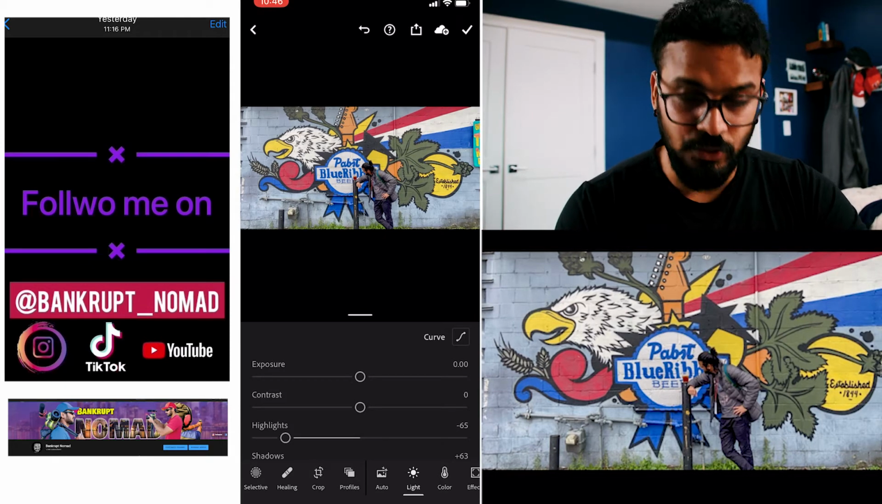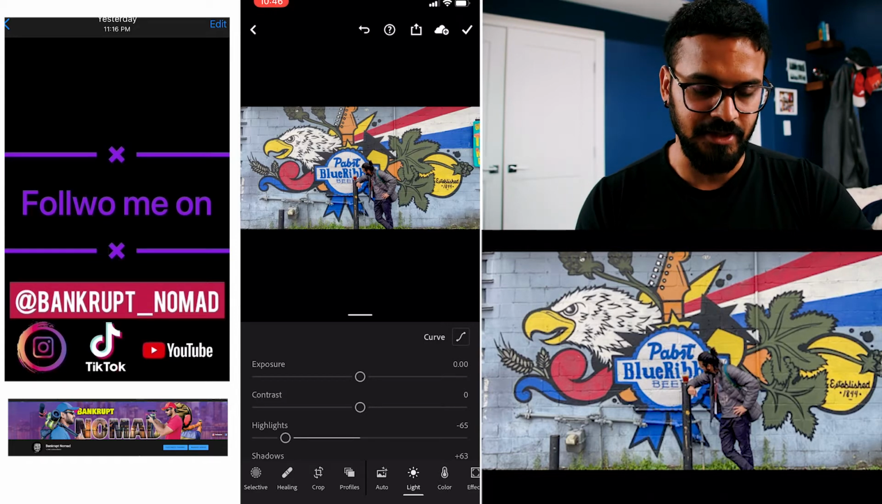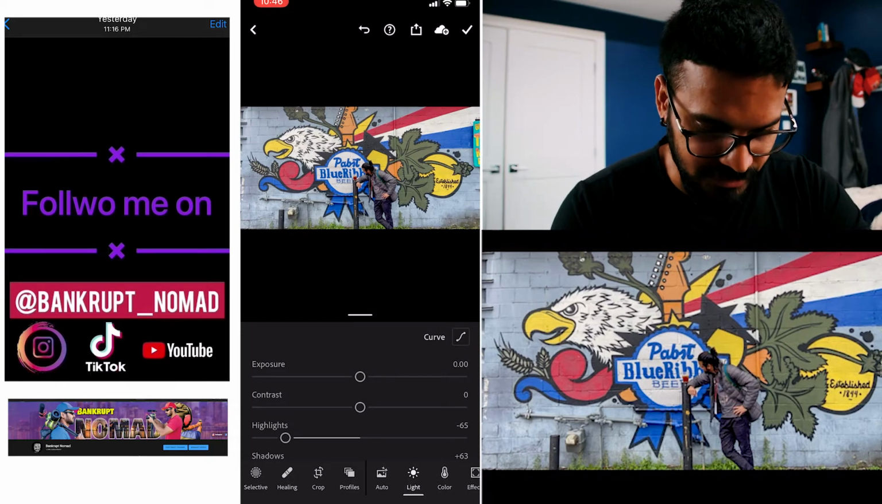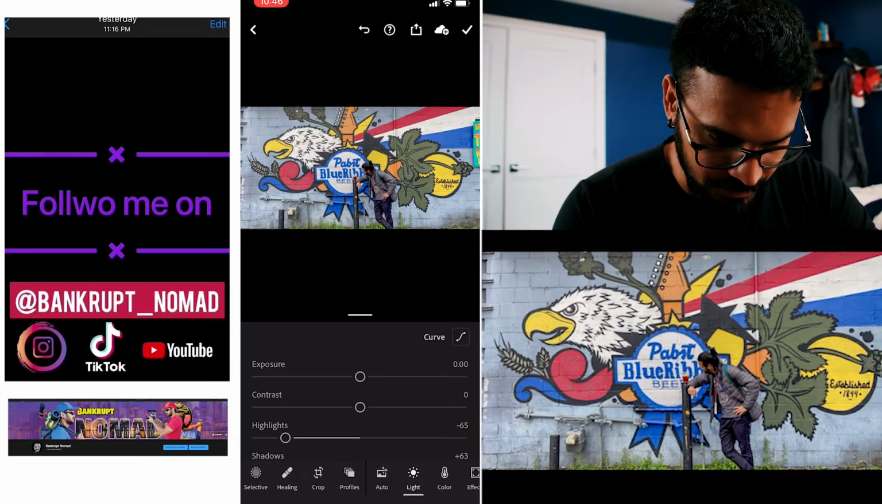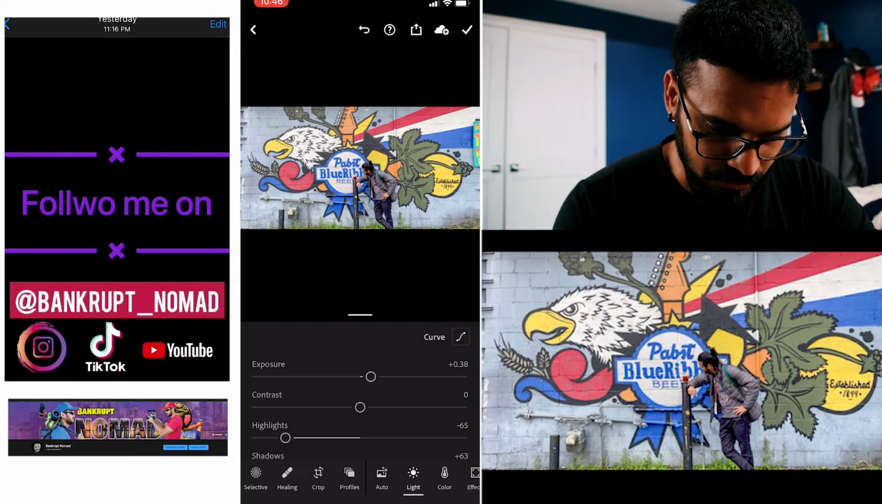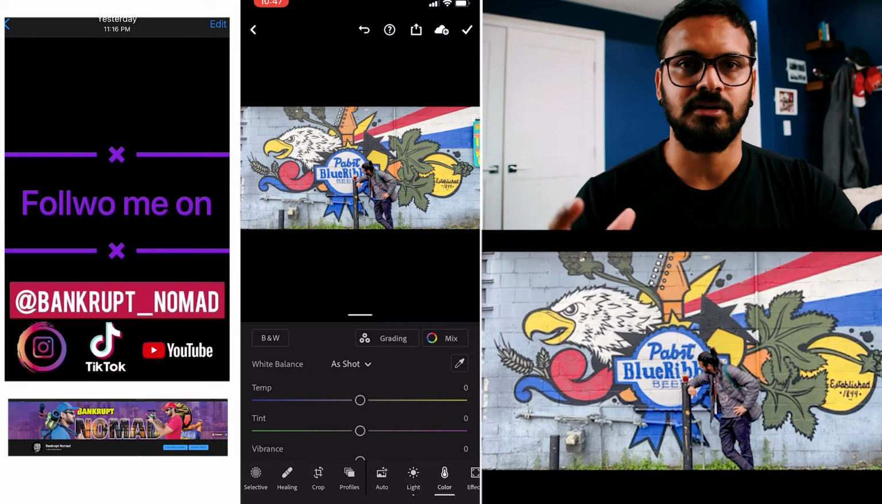So I usually use contrast at the end of the photo once I'm done with editing, because I want the color part to be done at the end. But I will use the exposure now to increase a little bit of exposure. Yeah, this looks good to me. And now I'm going to go to the color mixer. Color mixer is where you do all the magic in your photo.